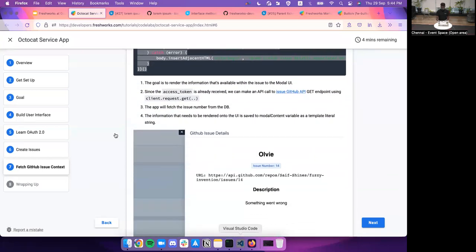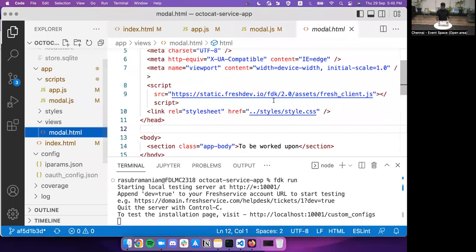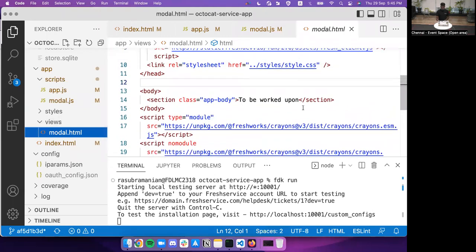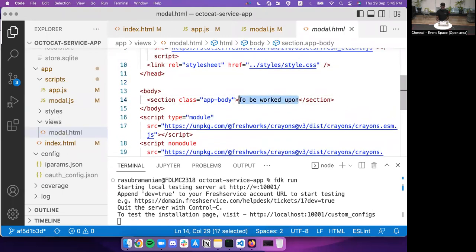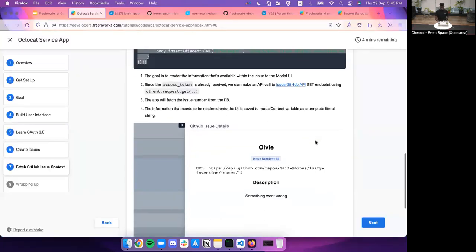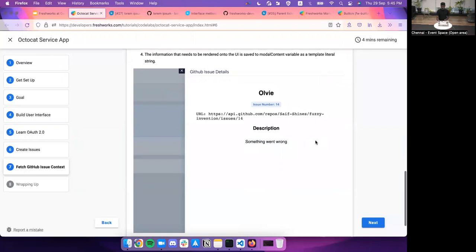I also have to ensure that there is nothing else interrupting in the HTML. Yeah, we have worked on that. So it should show the details like this. Let's see if it works.